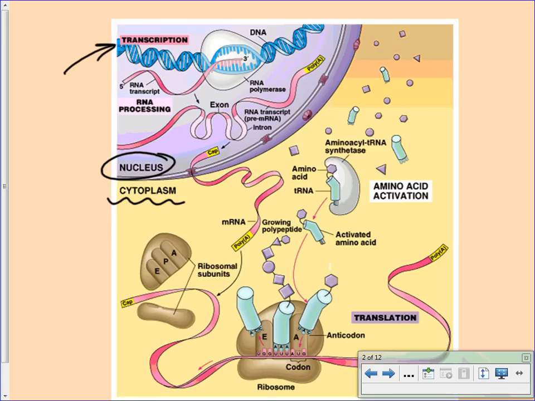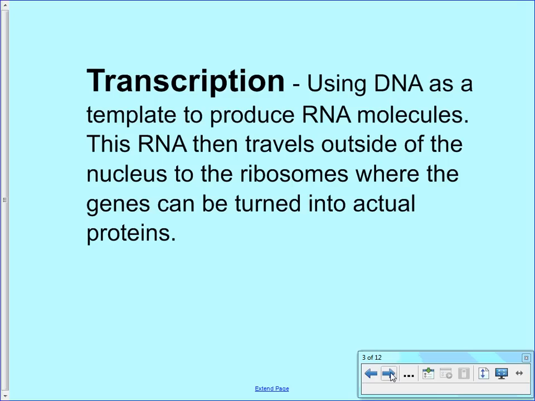Here is our DNA. You're going to recognize that double helix shape. Here's our definition. Transcription: when you use DNA as a template to produce RNA molecules. You might be thinking, what's RNA? Well, RNA is a different kind of nucleic acid. That's what the NA is for.